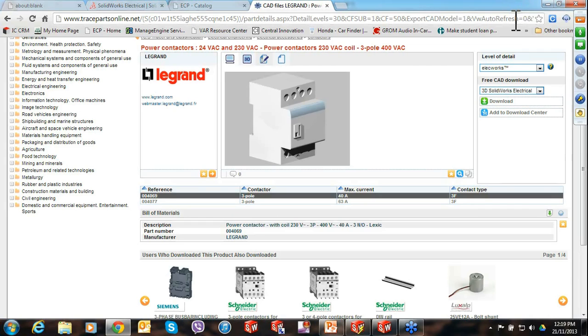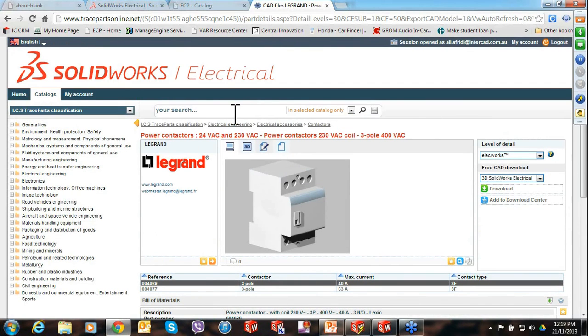It's actually one of the most exciting features in SolidWorks Electrical 2014, having access to the online library where you can quickly search the part you're looking for, either by the type or manufacturer or categories that you have in there.